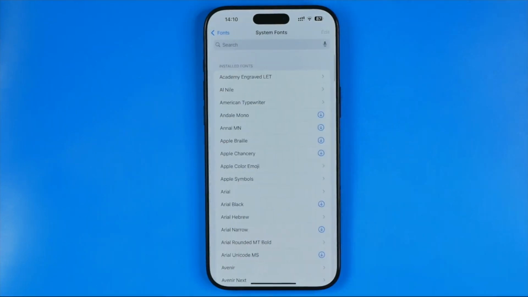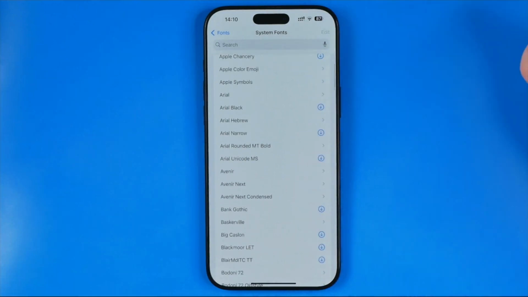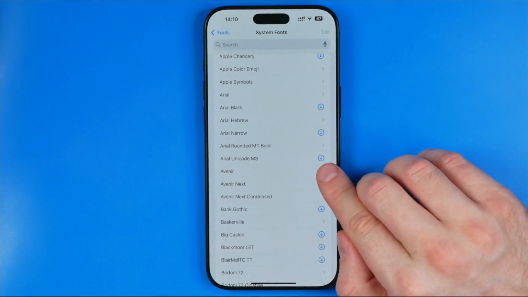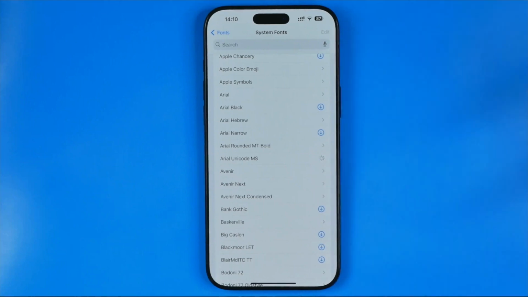Once I tap right here, we can see a list of pre-installed fonts as well as the fonts that need to be downloaded. If you see an arrow icon next to a font, tap on it to download this particular font and install it on your iPhone. Once you've chosen a font, here's how to use it.